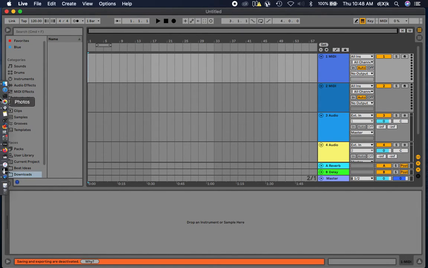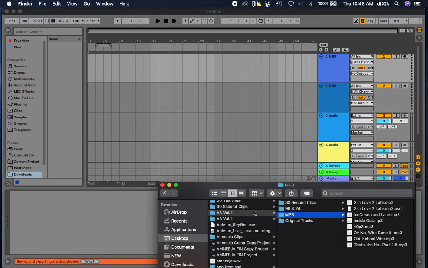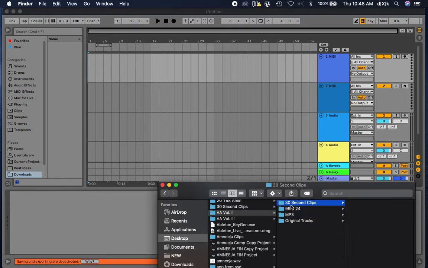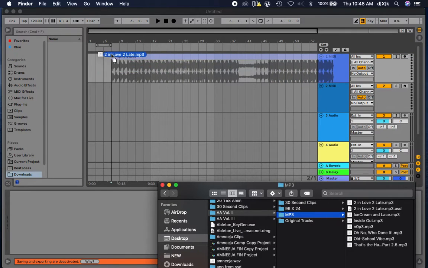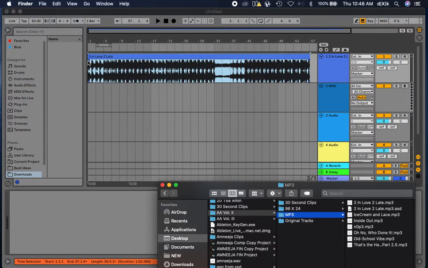If you have a track, we're going to pull up a track from the desktop, from Audio Alchemy to MP3s. The folder that's going to be filled is going to be the 30-second clips, happily and thank you. The MP3s are here. Let's take Too in Love Too Late, bringing it right in here to the timeline, just going to drop it there. And you noticed what happened is it dropped it in as an audio track, not a MIDI track.